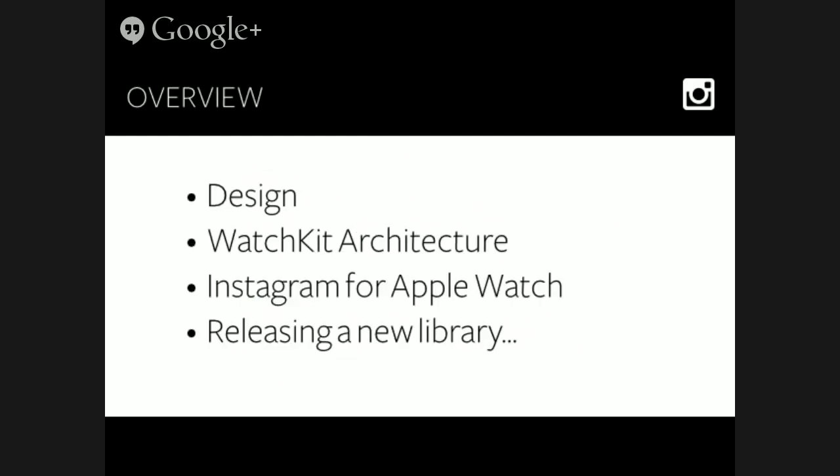All right, quick overview of everything that we're going to talk about. We're going to do a quick design reminder on the Apple Watch, what you do on the watch. We're going to talk a little bit about WatchKit architecture, so how stuff works. Then we're going to get into the cool stuff and talk about building Instagram for the Apple Watch. And then we've also included a nice little surprise. We're going to be releasing a new library tonight, so we will talk about that at the end.